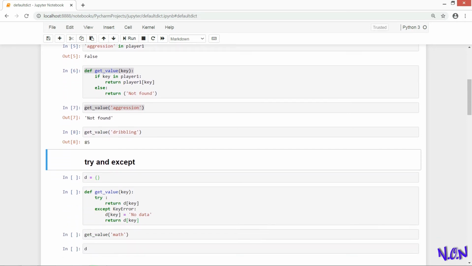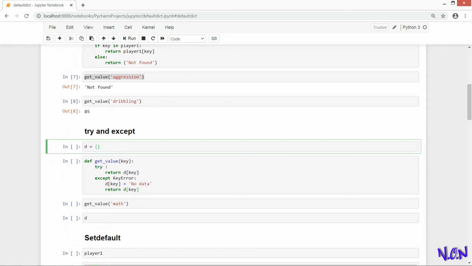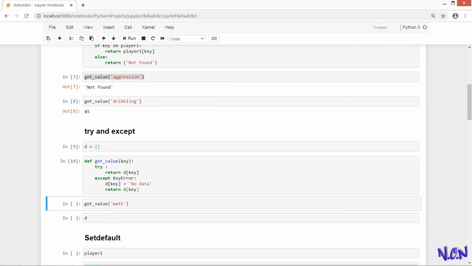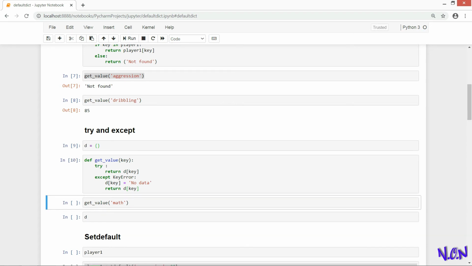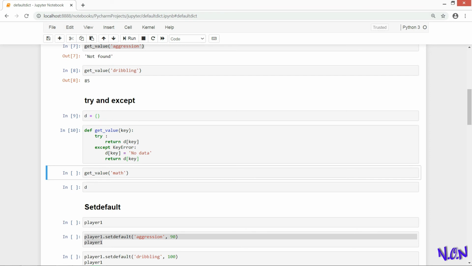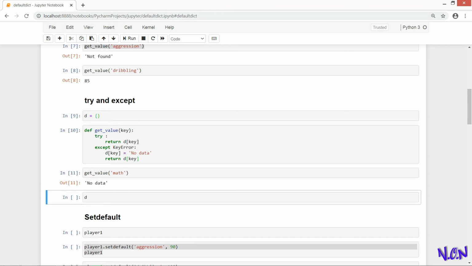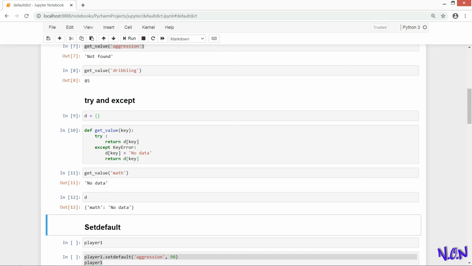Next, we can use a try and except block, an exception that handles the KeyError. For instance, I create an empty dictionary, and in the try part, I try to access the value of a key, and in the except part, I assign a new value to that key. Therefore, if my dictionary has that key, it will be returned. Otherwise, it inserts that key with the value I define.